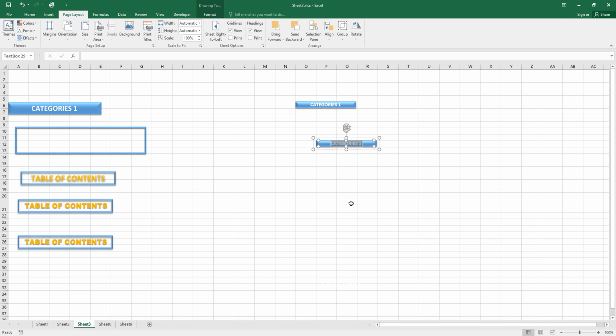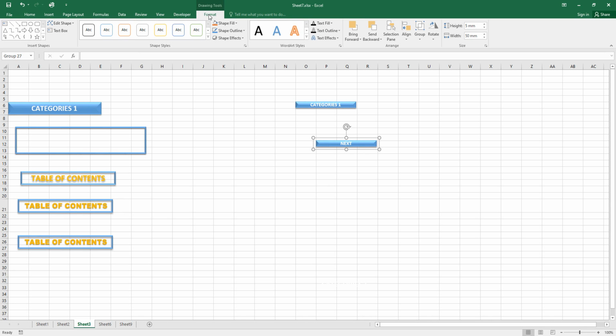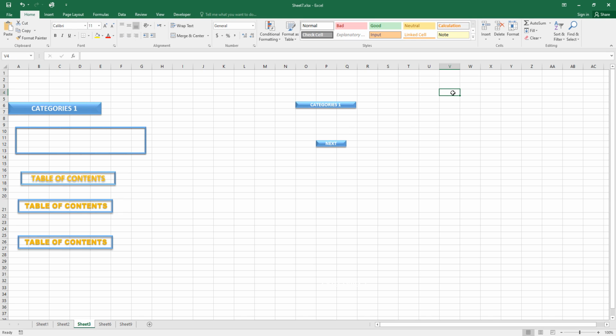We'll click on the Format tab, and we'll change the size, but first, we will change the inner text to Next. On the right side of Format, we'll see the button size, 5 mm height and 50 mm length. We will change the 50 mm to 25 mm. We'll copy it by Ctrl+C.